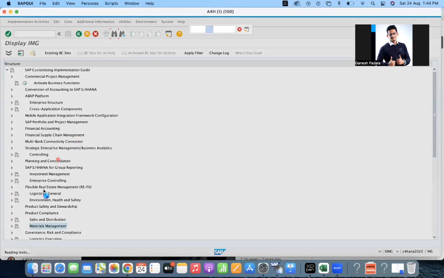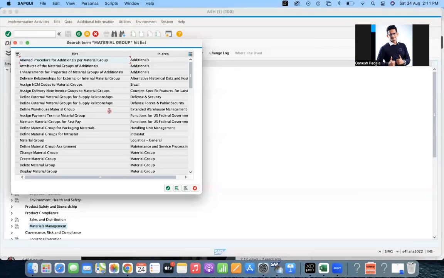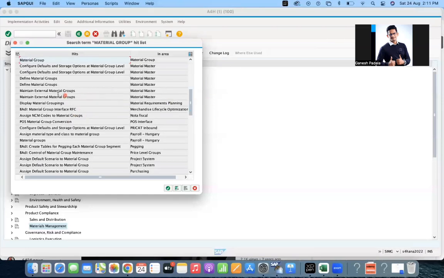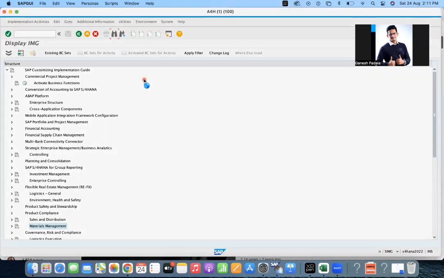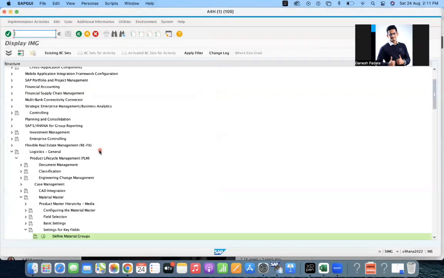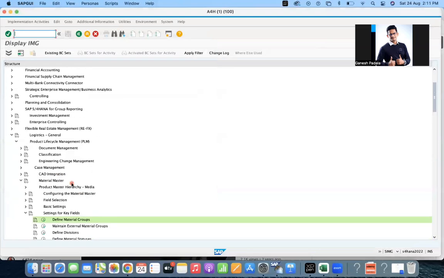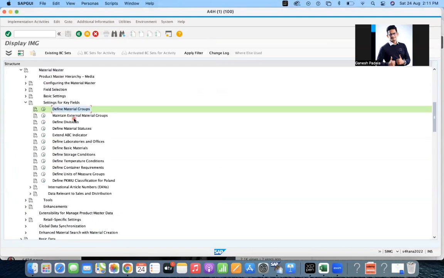And SAP notes, based on the module, you always come closer and use the search method, which will be helpful for you, like how to find the SAP notes related to that. You can see all these kinds of nodes. Whatever node you wanted, for example, define material groups, double click on that. So the system will take you to that respective configuration node. See here, it is under Logistics General, Material Master, Settings for Key Fields, then define material groups. So in this way also you can search that.